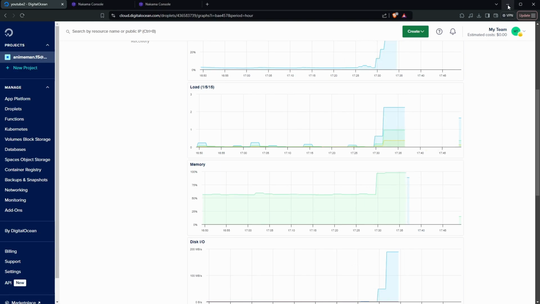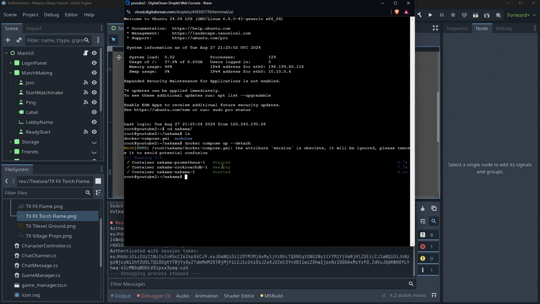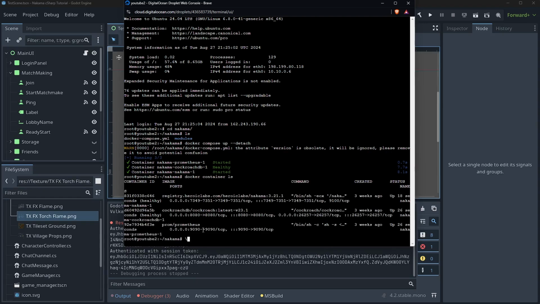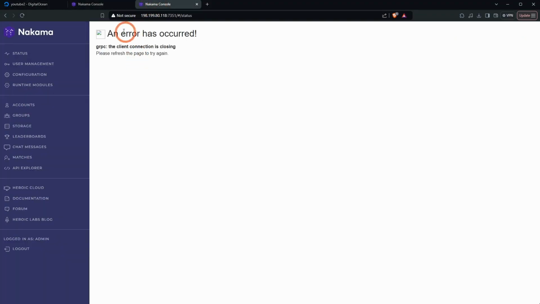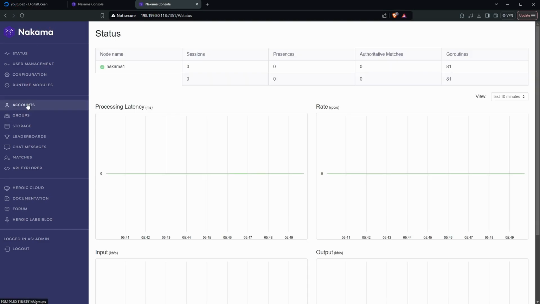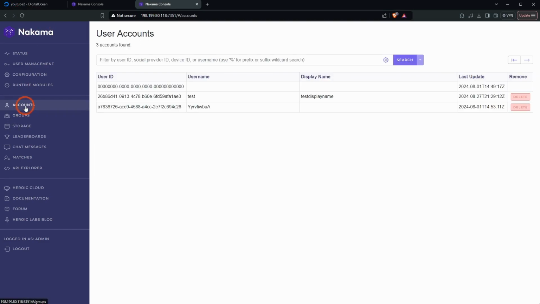So I think that will help with keeping stuff stable. You can see now it's healthy. And if we take a look at our Docker containers, it looks like it's now healthy here. So that should work, hopefully. So now if we go back to our Nakama console, refresh, go to our accounts, there we go.